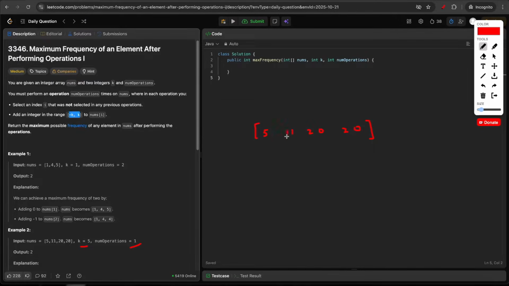And if you try to decrease 11 by minus 5, then it will become 6, but this is also not contributing to the answer. So at the end, you will only have the maximum frequency as 2, even after doing one operation. If we had k equal to maybe 10 instead of 5, in that case we can add a plus 9 to this to make it 20, so the new max frequency will be 3. But since k equal to 5, we only get the output as 2.